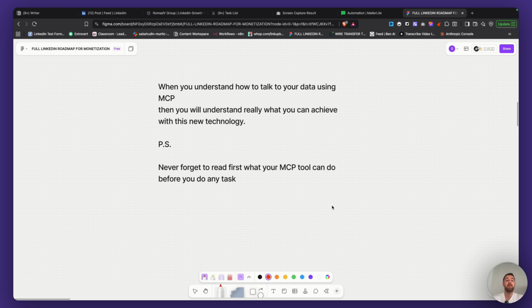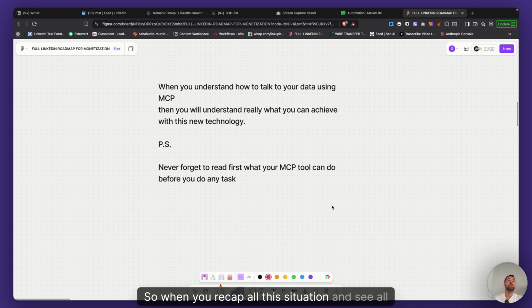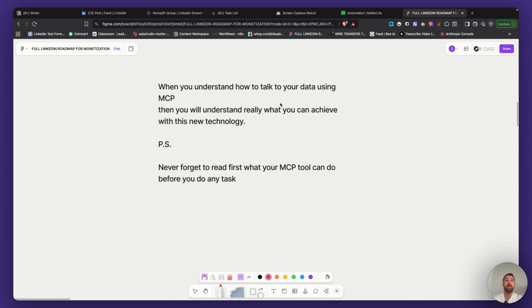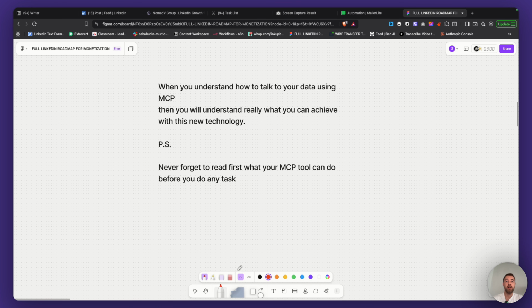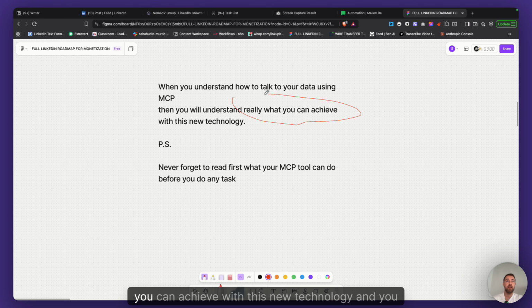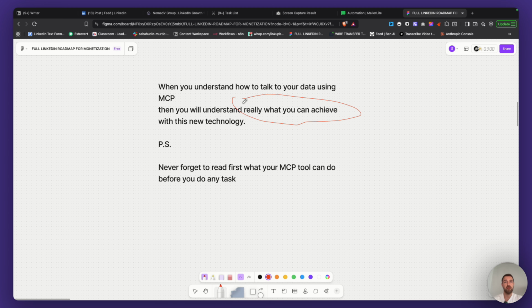And that's it. So when you recap all these situations and see all of the examples I showed you previously, you'll understand that MCP is allowing you to talk to your data inside of your applications, and then from that moment you will understand what you can achieve with this new technology, and you should start from there, because you don't need to run and explore and stuff like that. You can connect to the smartest models on the market, such as ChatGPT or Claude, right? And then do some specific actions that will help you to summarize and improve your business overall.